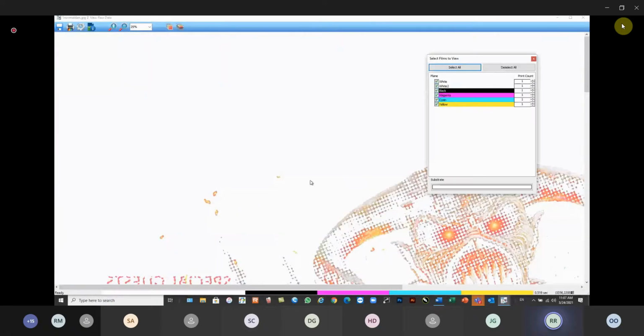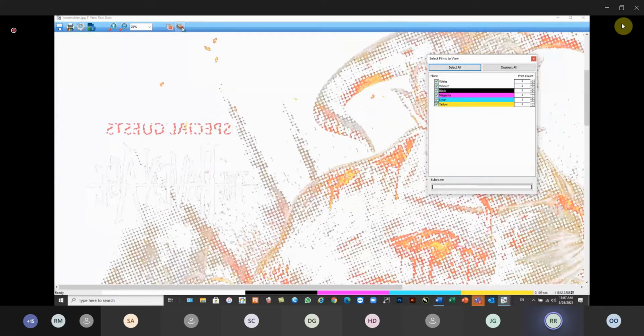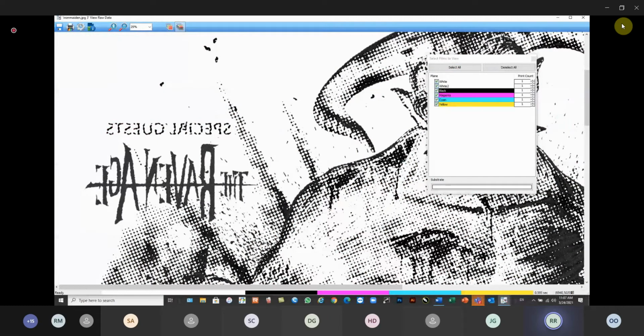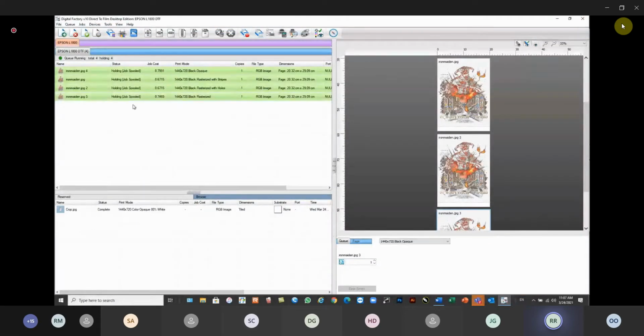And again, this one's going to put larger holes. Okay, so as you can see, the holes are actually a lot larger, inverted round. So those are the different print modes that we have. We also have some unique features in the RIP.